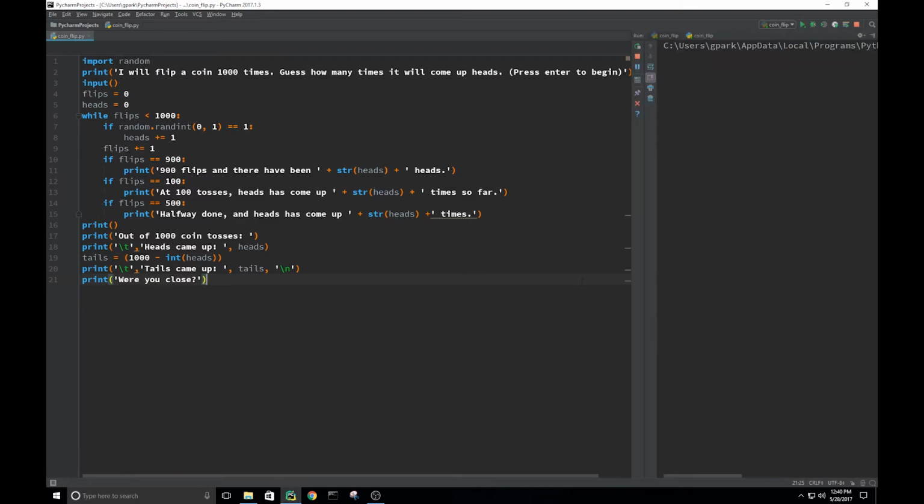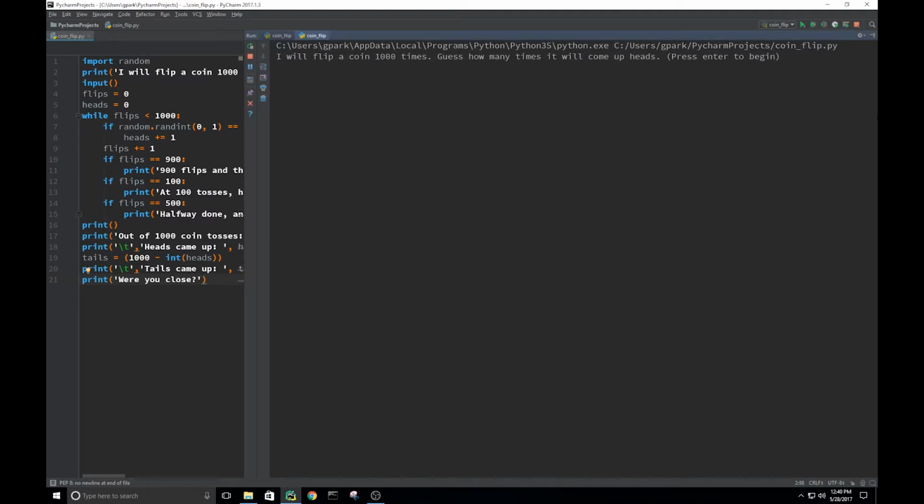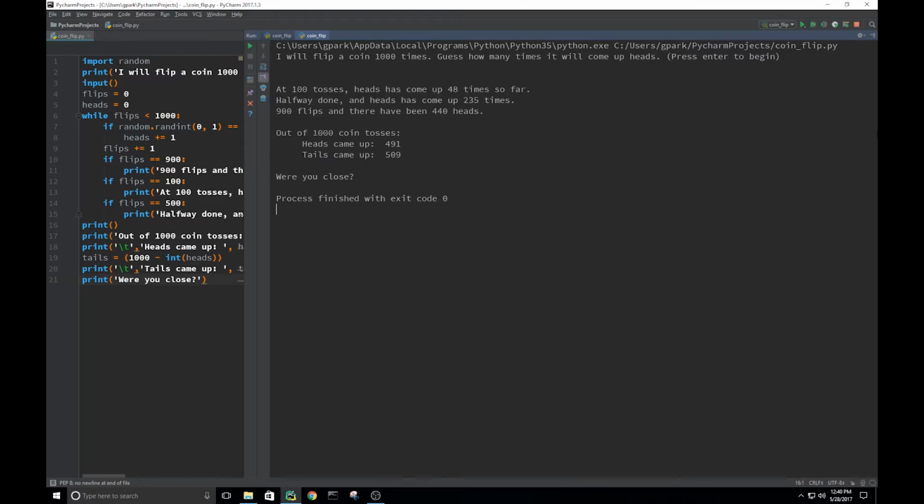So I'm on coin flip, I'm going to run this, and let's see what we got. Guess how many times heads will come up. Let's say 537, I'm going to hit enter. It is running the code. I'll hit enter again, because that was our input. At 100 tosses, heads came up 48 times so far, so we're not 50-50. Halfway done, that's our 500, and heads came up 235 times, so again, we're not 250. We're further away from the median. At 900 flips, there have been 440. So out of 1,000 coin tosses, heads came up 491, tails came up 509. We said 537, I think. So were we close? No.